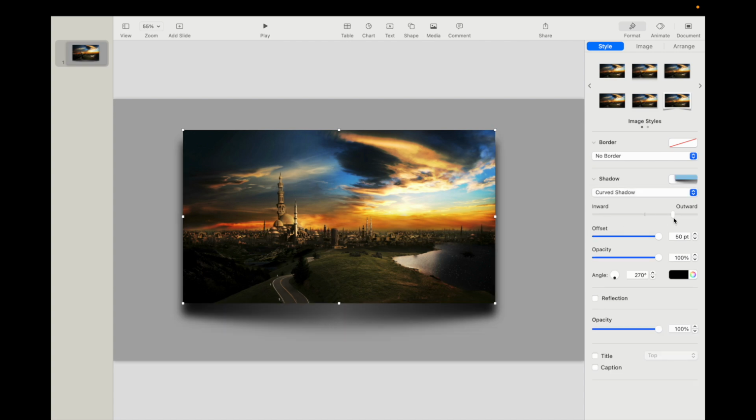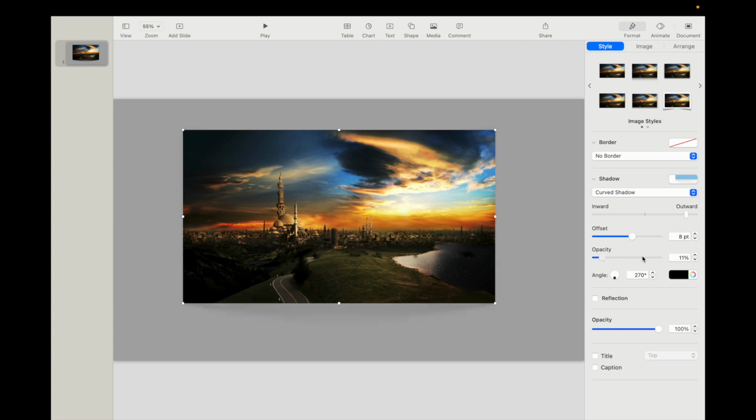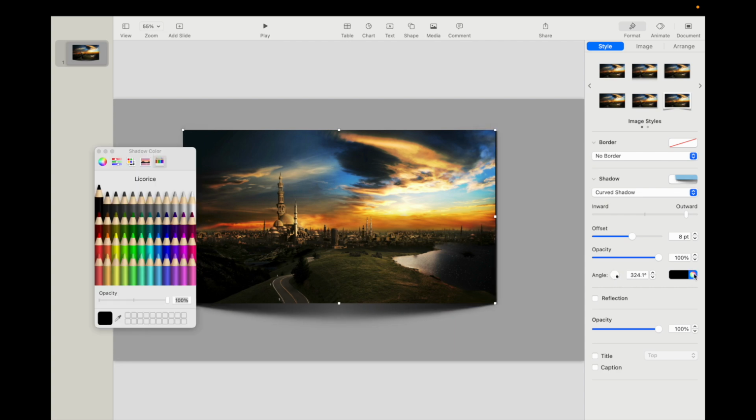Now once you're here, you can change to make sure the shadow goes outwards like that or inwards like that. You can change the offset as well, making it go up or down. And you can change the opacity, making it darker or lighter. You can also change the angle of it as well, also slightly. And lastly, you can go ahead and change the photo or change the color.